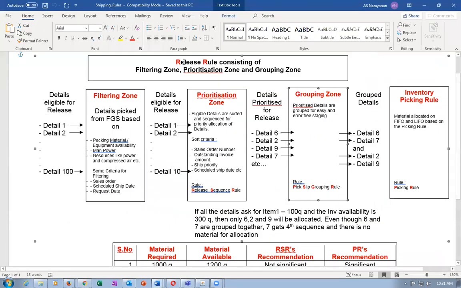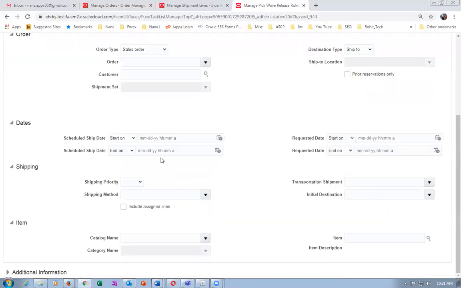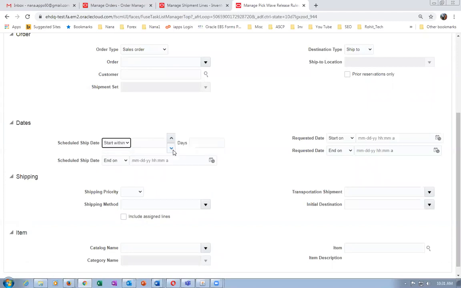When I'm creating RR, normally what happens, you may even filter it out. Fine. It's going to filter it. Otherwise, you can hold it. So start on, end on, it will say start within. You'll be using the start within. I will now put, let us say, 2 days now. So whichever is going to start within the next 2 days, we are going to pick up now.